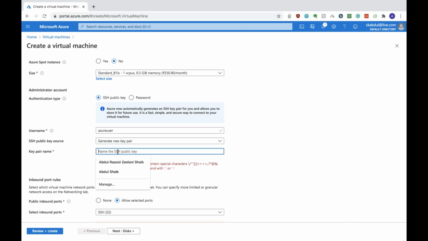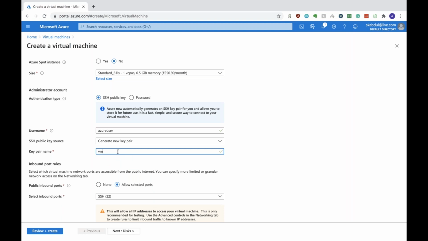That means when you create any SSH key using ssh-keygen, you will have two keys. One is a private key and the second is a public key. So you need to give a name to both of these key pairs. So let's say I'll just name them VM demo key. That's it. Okay, now that is done.